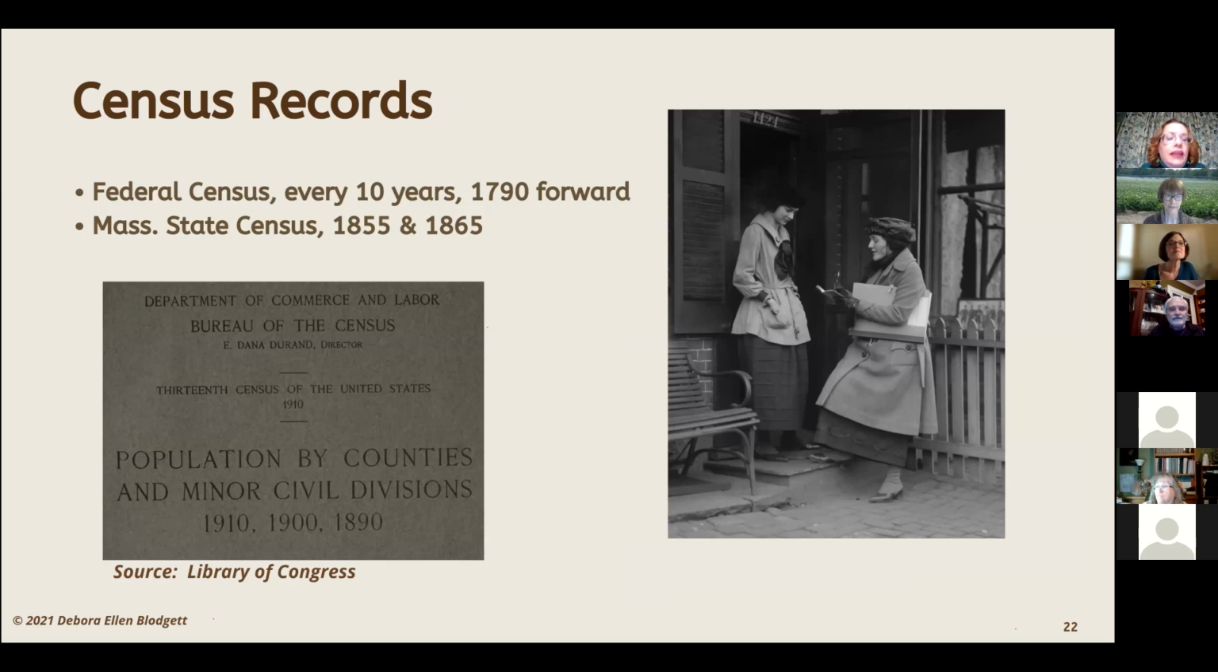Census records. Census records are really a go-to information for genealogists, because it's really one of the only ways you can track the movements of your ancestor. The federal census was established when the Constitution was written, because they wanted to accurately count all the inhabitants so that they could plan how many people are represented in Congress.